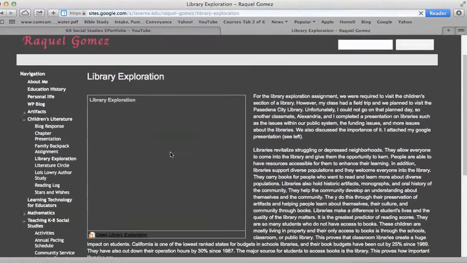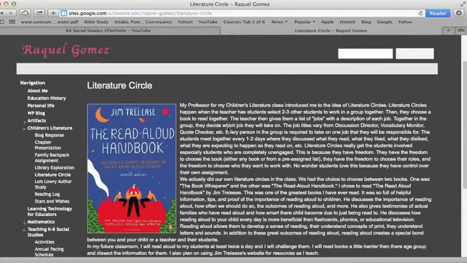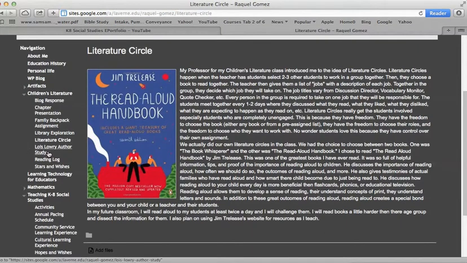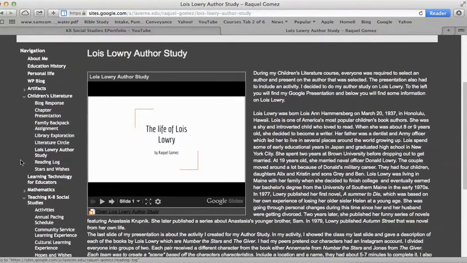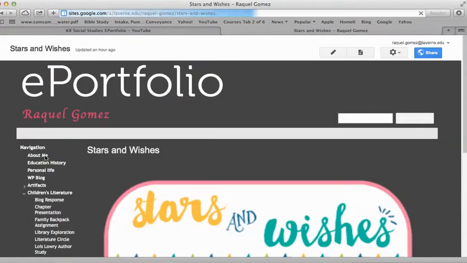My library exploration, you can find that here. My literature circle information, you may find that here. My Lois Lowry author study, you'll find here. And my reading log here, and then my stars and wishes.